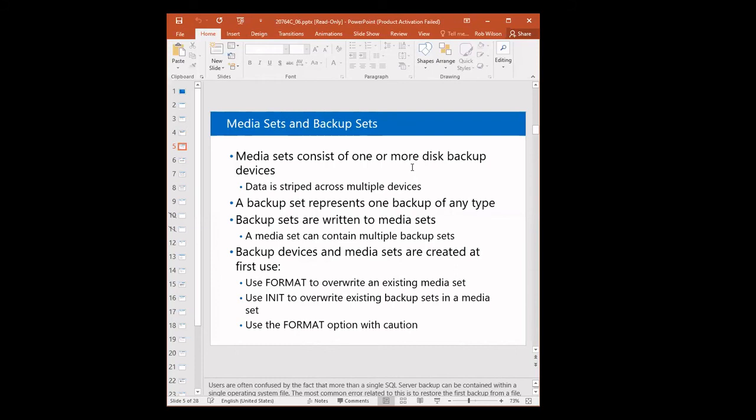So media sets and backup sets. The media set, like I said, is 1 or more disk backup devices. You could, in fact, have backups going to D drive in a particular location and E drive in a particular location, so you can have multiple chunks. If you have more than 1 media device included in the media set, when you go to do your backup, that data is going to be striped across those multiple devices. Since it's striped, it's similar in nature to striping a RAID array. You're going to get better performance because those locations are all sharing the load.